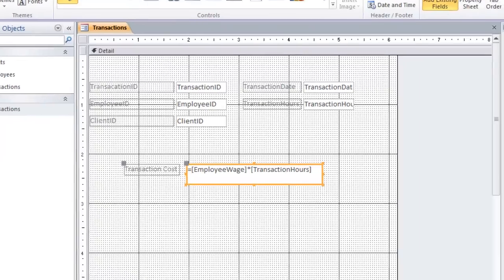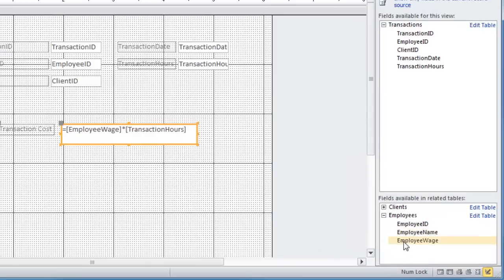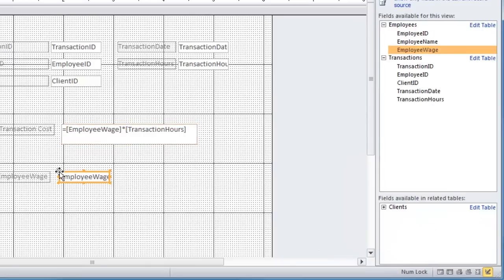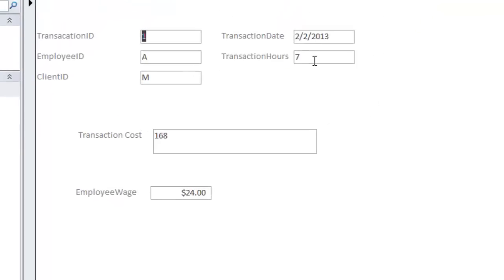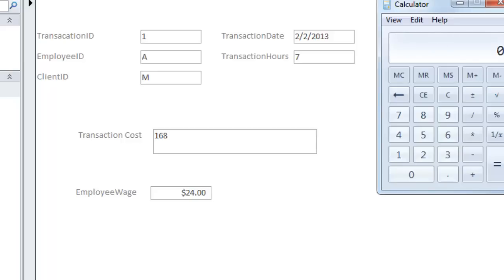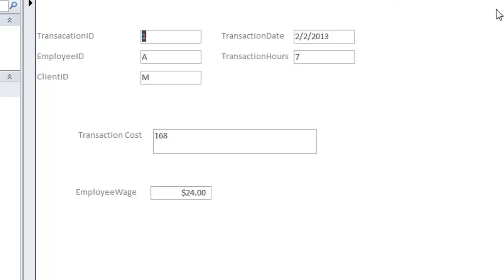So check this out. I just take my employee wage field from my field list. I can put this anywhere on here. I'll clean it up in just a second. Now it's part of the form. Go to form view. Now I'm getting a calculation. Check this out. On this particular transaction, 7 hours, 24, there we go. So let's pop open our little calculator here, I'm not a math magician, so we'll just do 24 times 7, 168. Looks pretty good. So now we've got an idea for how to get that transaction cost.